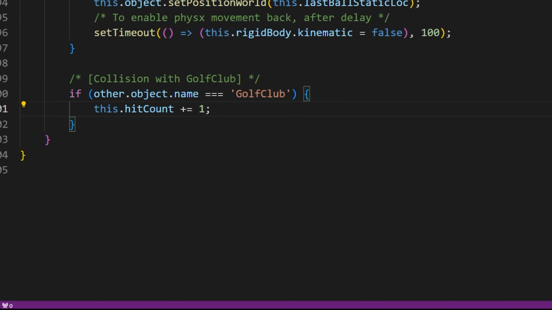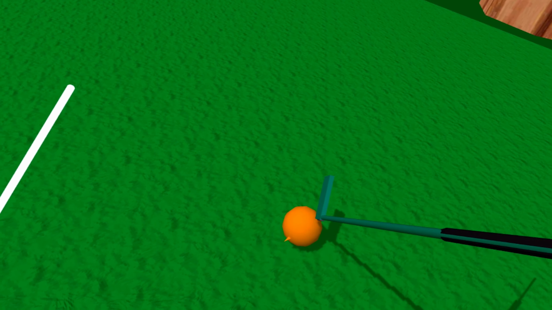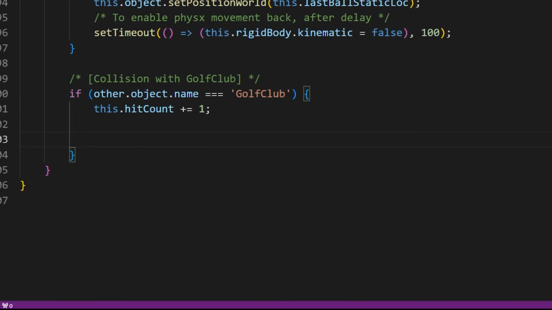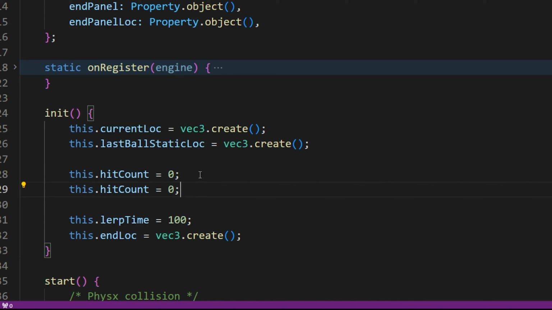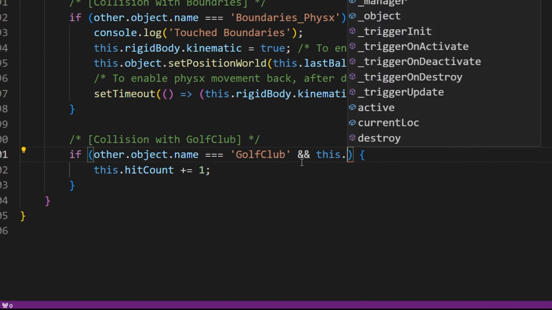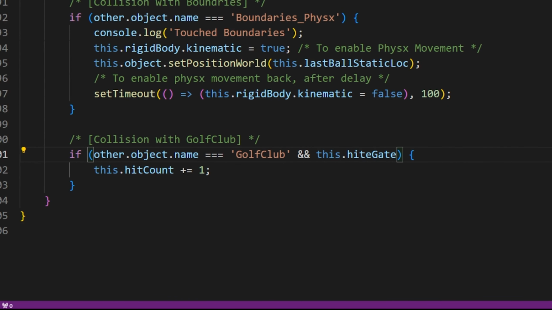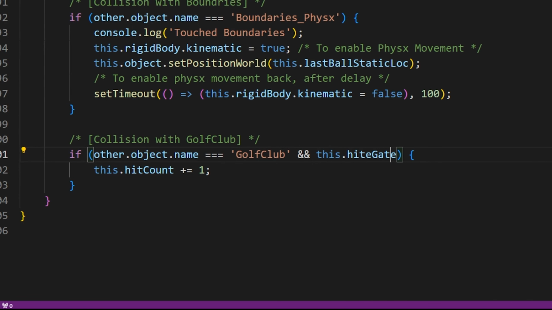There is a little problem here that we will find, is that the golf club can hit the ball more than one time. Like, the player can touch it and then slightly touch it again, so it will count 2 hits instead of 1. So how to fix that? By having a gate. We will go up and we will have a gate, hit gate, and by default this gate equals true. If it collides with golf club and this hit gate equals true, you can do that, equals true, or you can just leave it like that. And if you want it to equal false, you can do that.